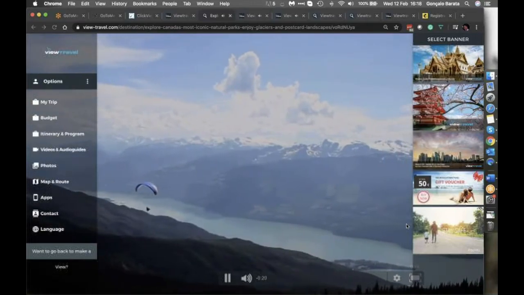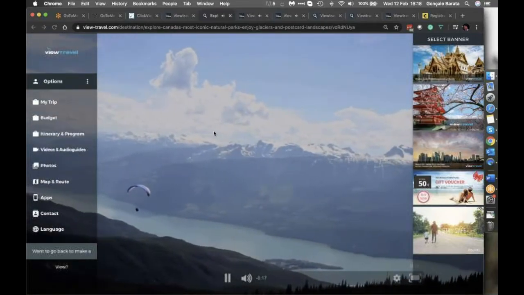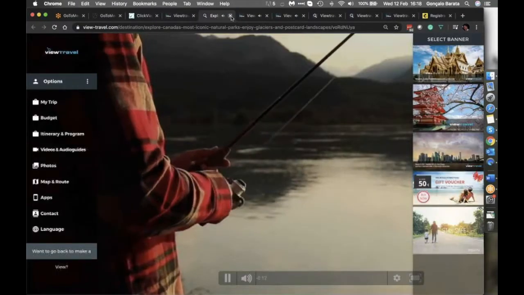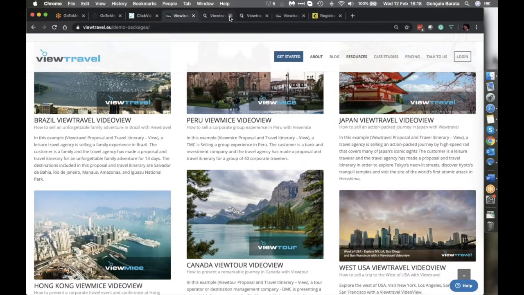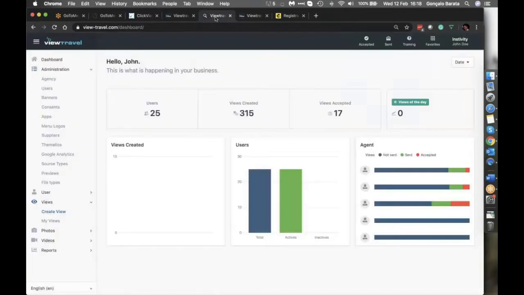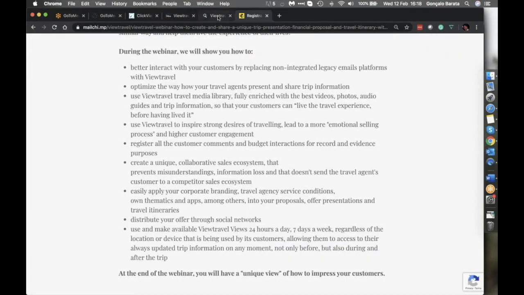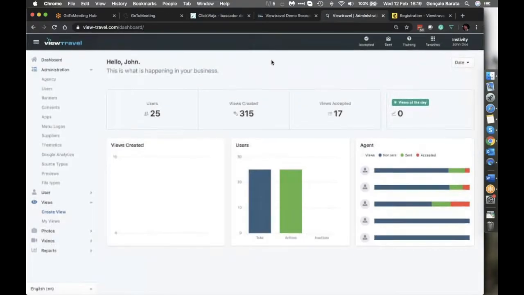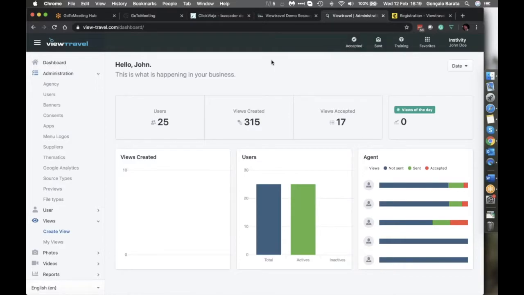Let's start this demo by entering one of my Viewtravel licenses. Let me just close all these pages here to prevent misunderstandings from my side. Okay. In here, I'm inside Viewtravel. This is the look and feel that you will have available after registering for the first time. And if you are already registered, this is the look and feel of the main page or the dashboard page.